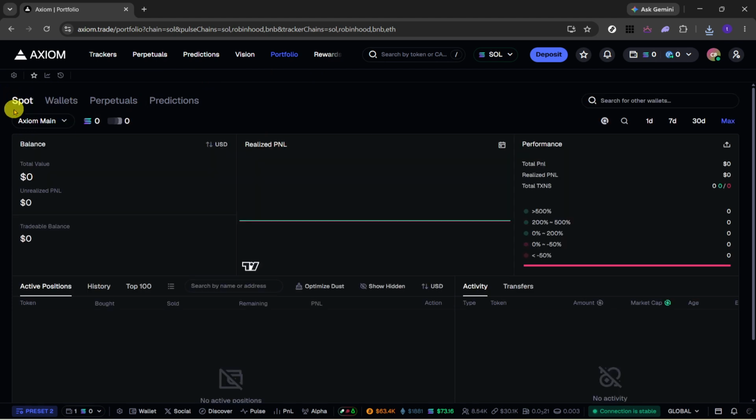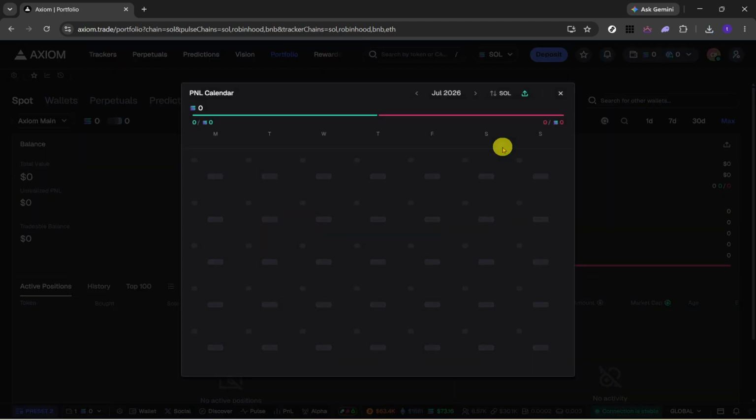This is an important step because the P&L Calendar option is accessed from within the Spot view. If you're seeing multiple tabs or account views, double-check that Spot is the one selected so you're looking in the right place. From there, click on View P&L Calendar. This opens the calendar view where you can review your profit and loss information in a date-based format.